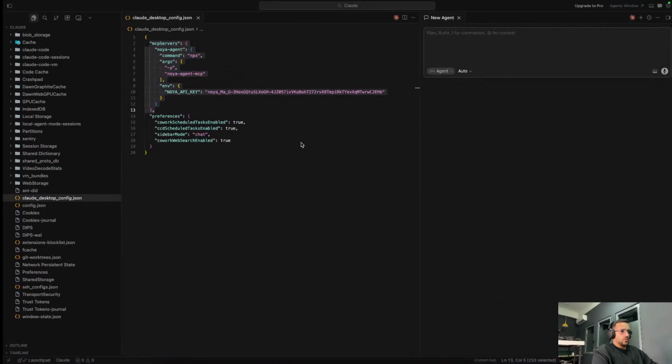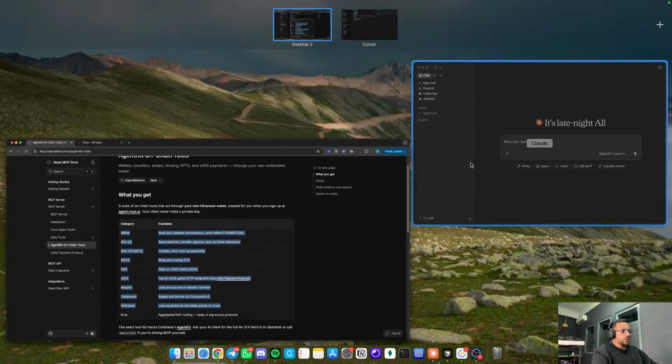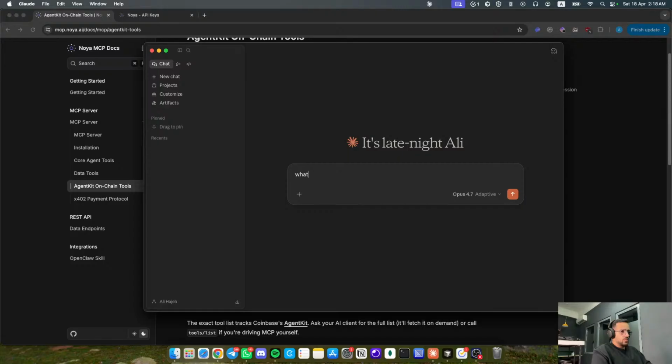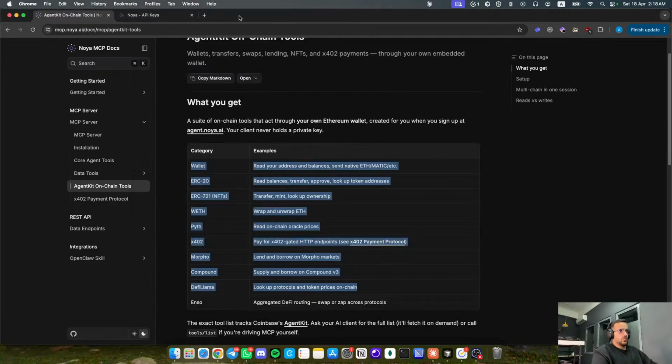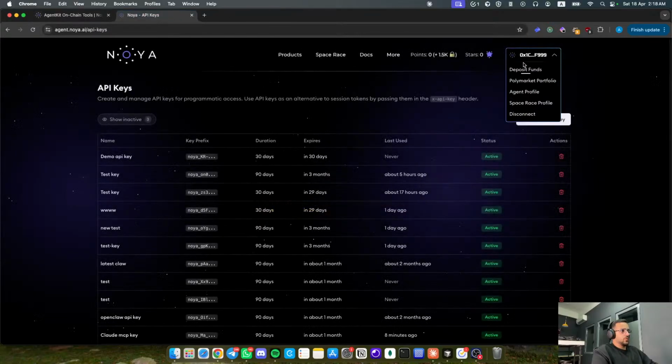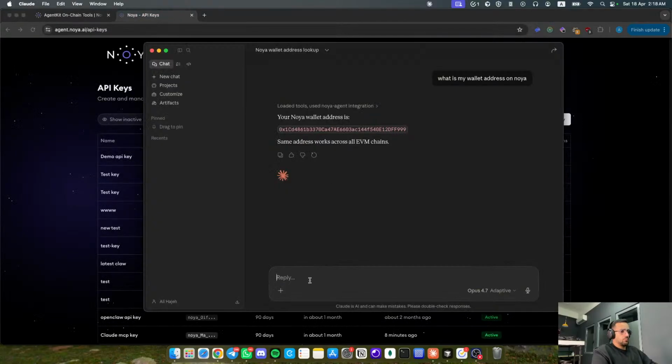Since we are authenticated, I'm using an API key, so let's ask the agent what my wallet address is. Let's see if this matches. Yes, it's the same one. Let's ask it, for example, how much USDC do I have on Base?